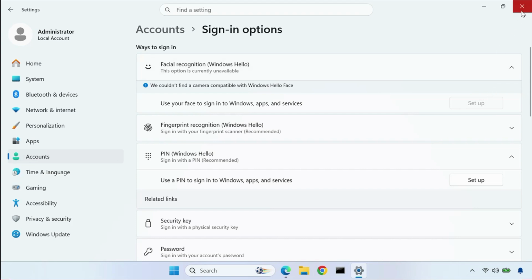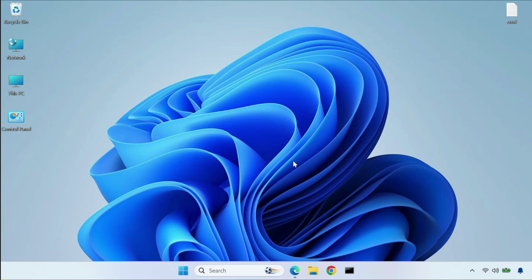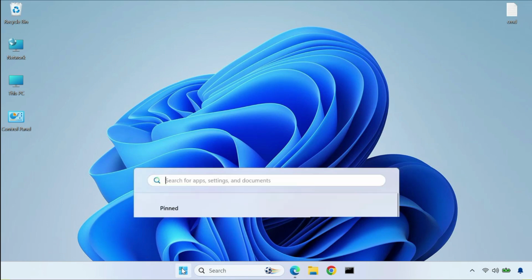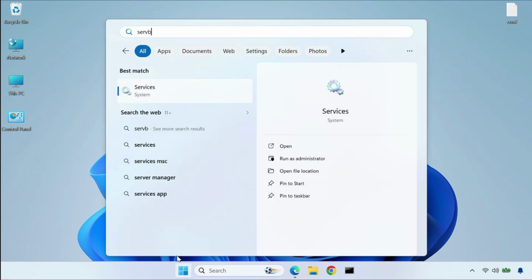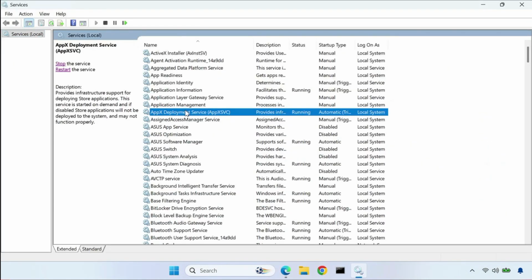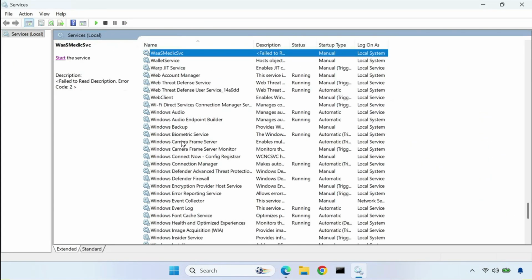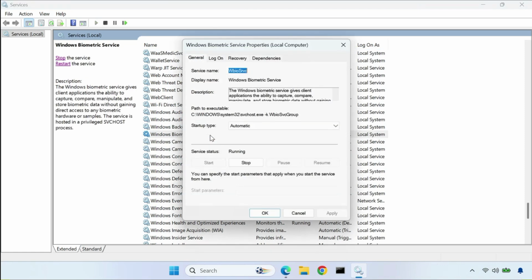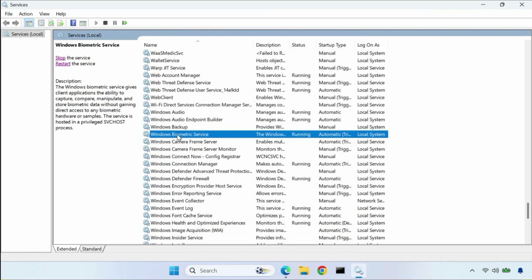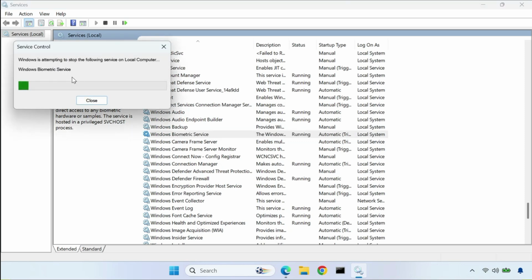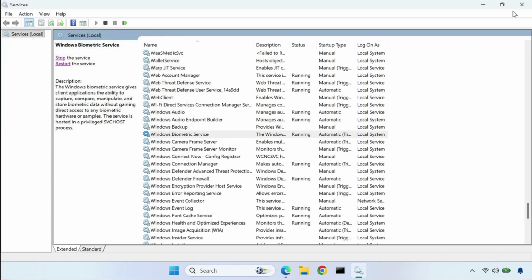Okay, so next step, close it and reset the Windows Biometric Service. Click on Start, type services, right click and run as administrator, and then type Windows Biometric Service. Open it and select Automatic, then Stop, then Start. Click Apply and then OK. After that, select Windows Biometric once again, and on the left-hand side choose the restart option. Okay, and then close it.